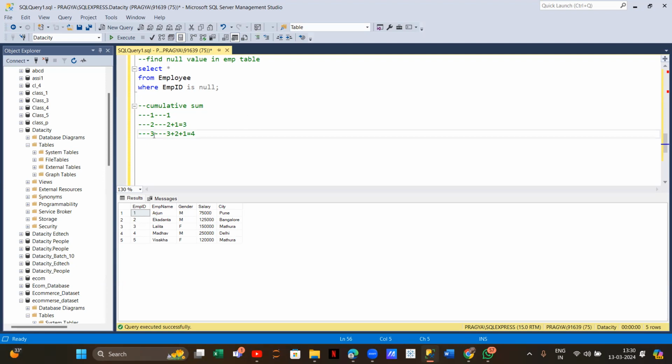What will be the sum for the third number? 3 plus 2 plus 1, which is 6. Right? So this is cumulative sum: the sum of that digit with the above digits is the cumulative sum. So how can we find the cumulative sum of the salaries? We can find it in two ways. Let me tell you how we can find it with the help of self join.